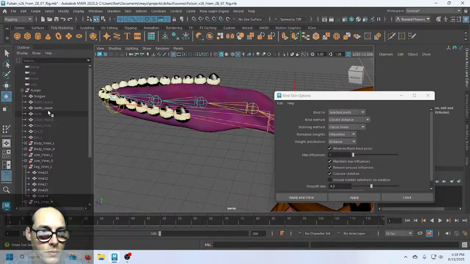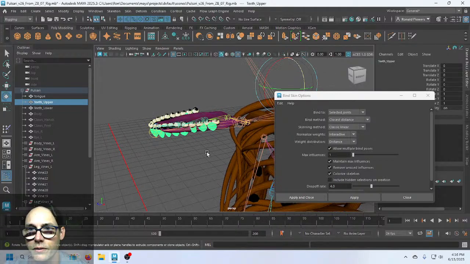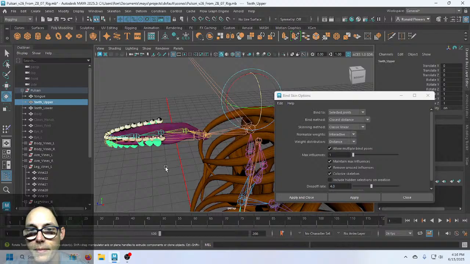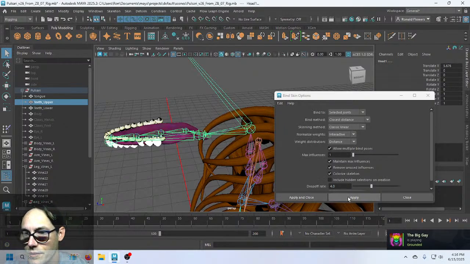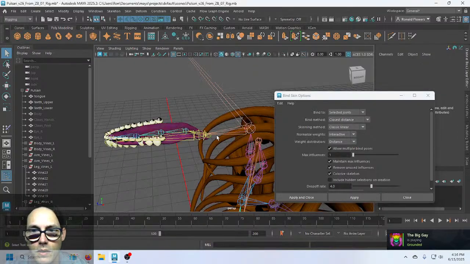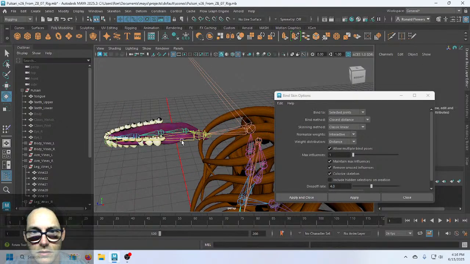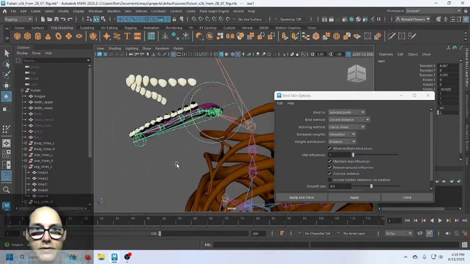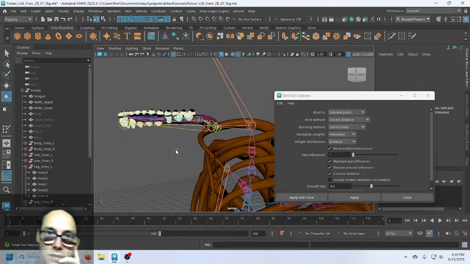And then for the upper teeth, I guess I'll put them on the base head joint. And then apply. So this moves everybody, and then that should stay in place when that opens. You can see these are textured just fine, but the bottom teeth got weird. I don't know why.